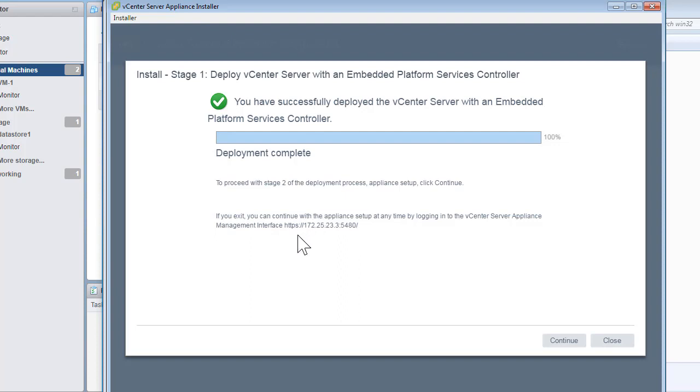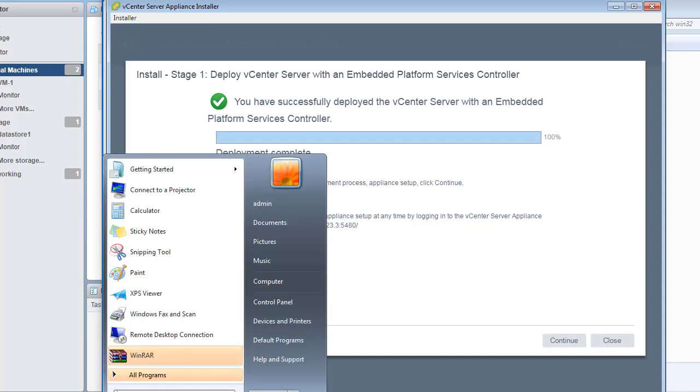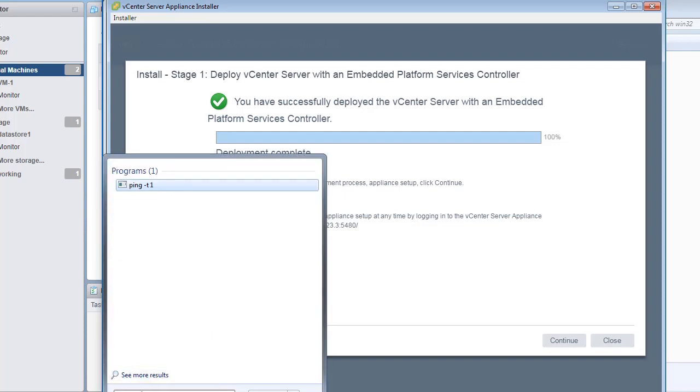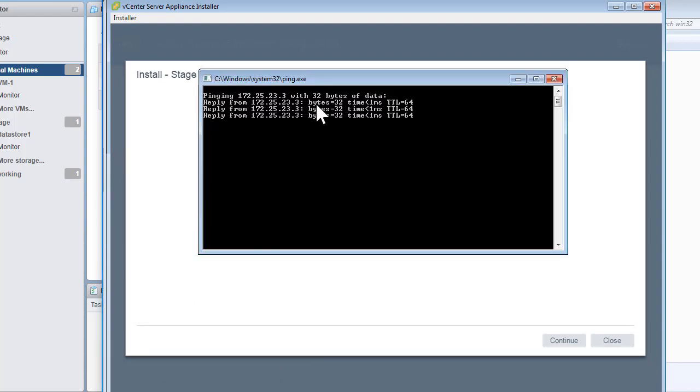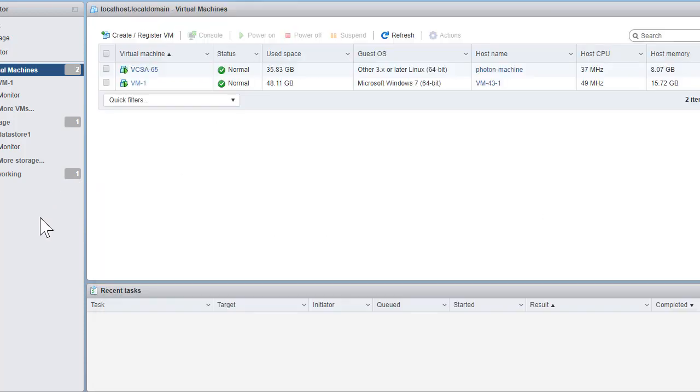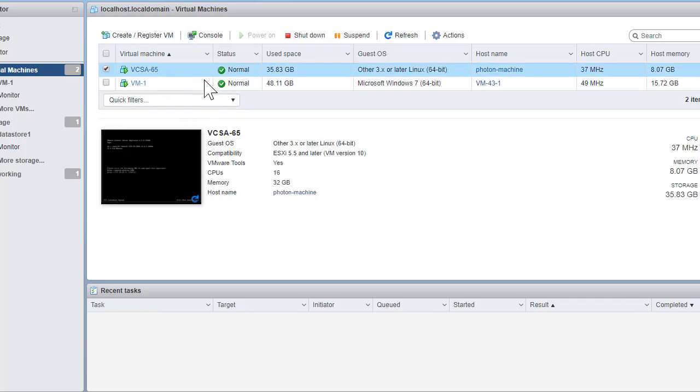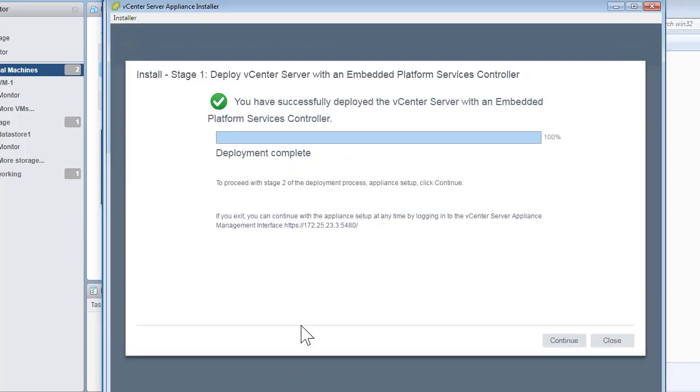But before we do that, let's see if we can reach this IP address or not. Let's go ahead and try to ping this IP address. And as you can see, we are able to reach that IP address. That means the VCSA deployment went through successfully and we are able to ping. Go back to your ESXi also and we can see the VCSA 6.5 is being deployed and it's powered on with some of the specs that we have specified, like the number of CPUs, the amount of memory and other details. Let's come back to our installer and we'll continue with stage 2 of our deployment.